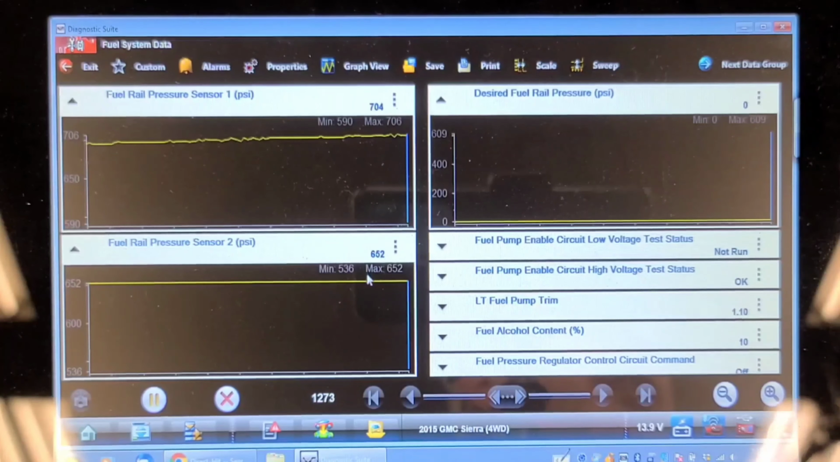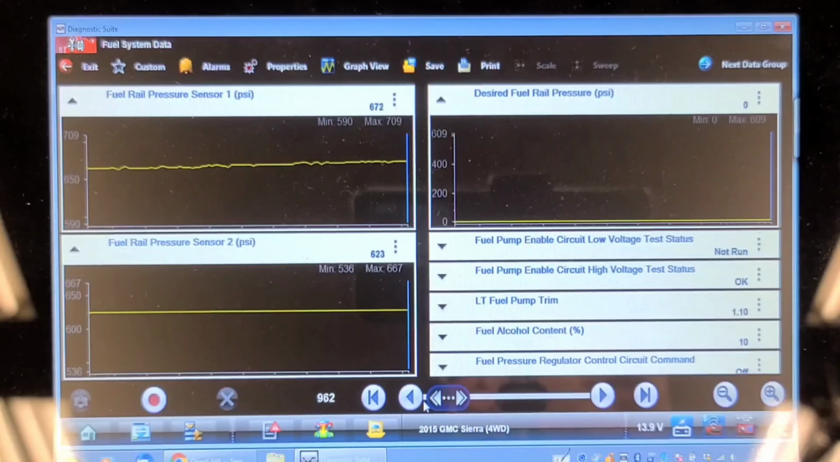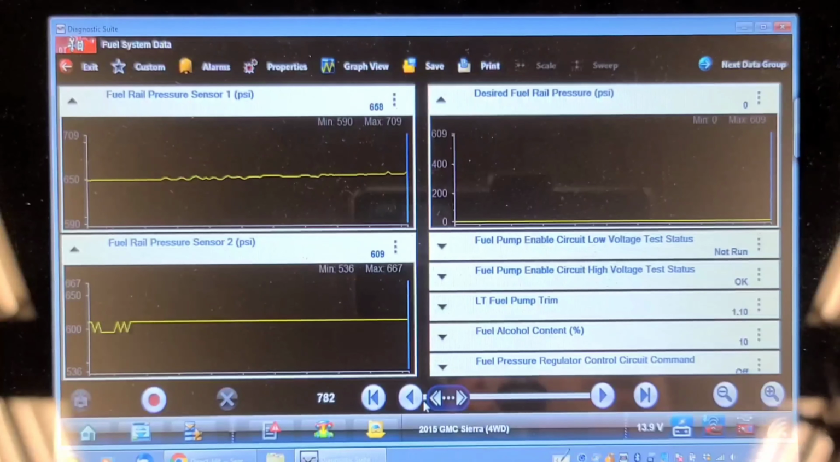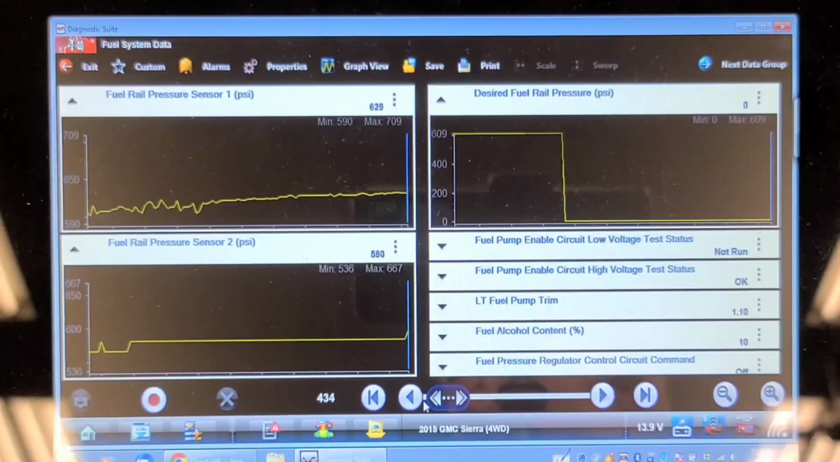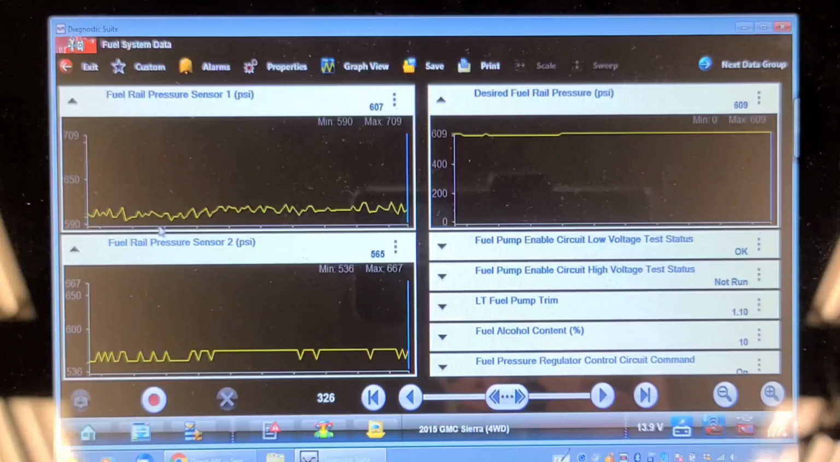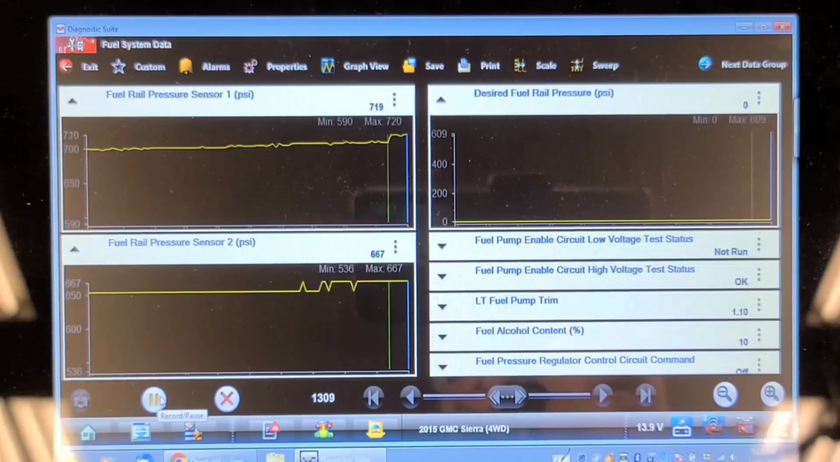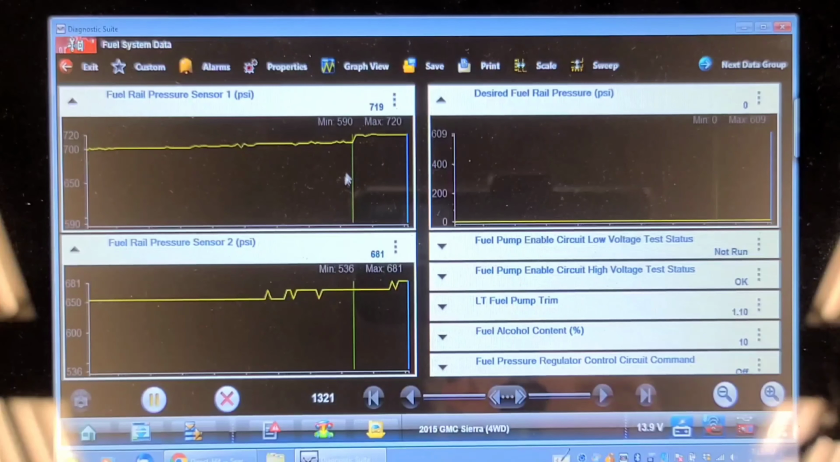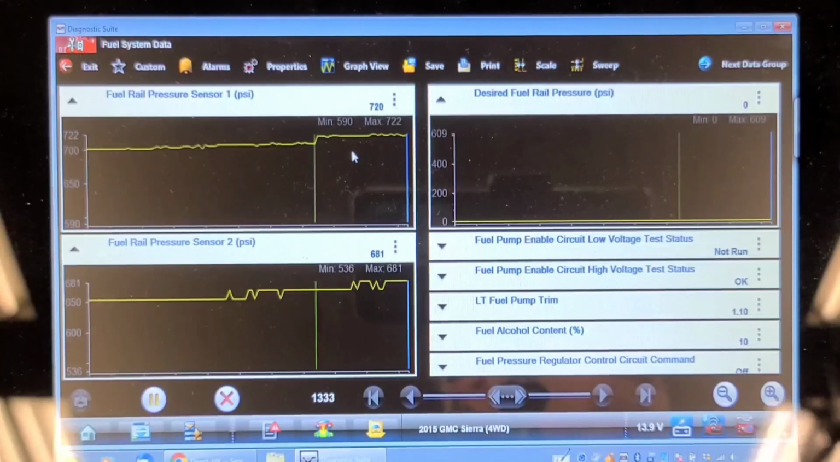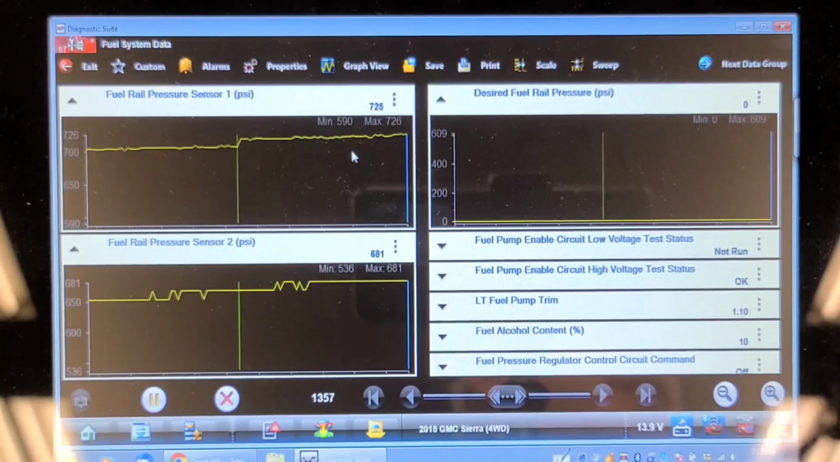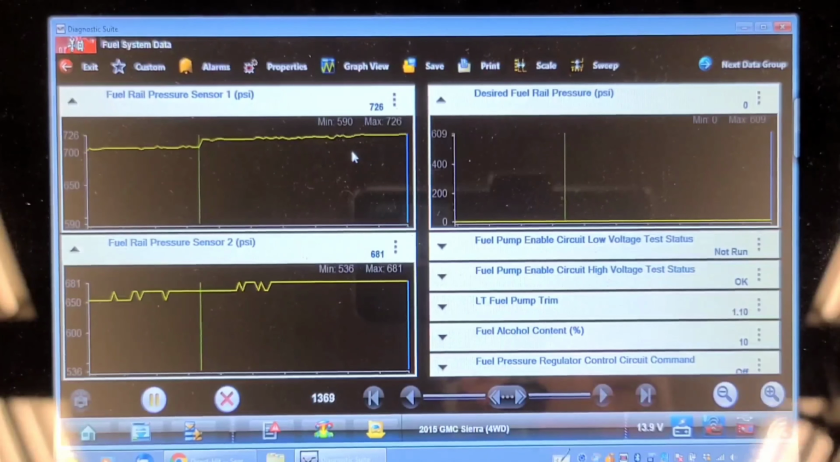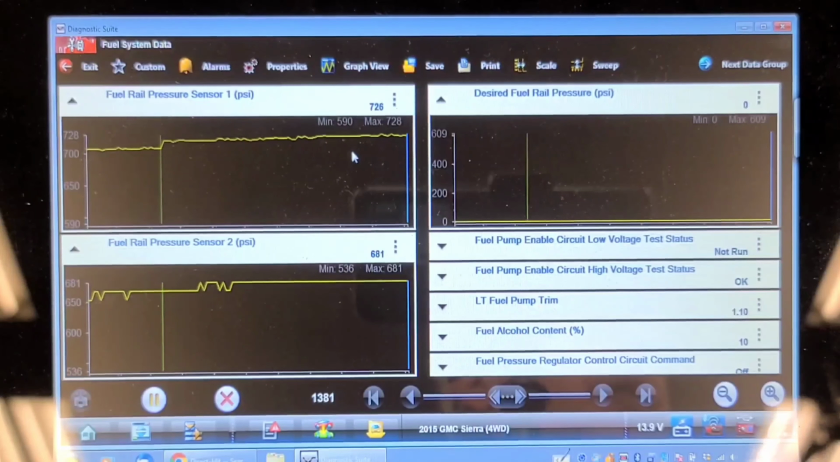Let's back up and see where we started when I shut the engine off. When I turned the engine off, it was about 607, where it was running. And now it's 720. So it is rising, but if it's got a leaky injector, that would result in a misfire on a startup. It could also result in fuel imbalance codes.